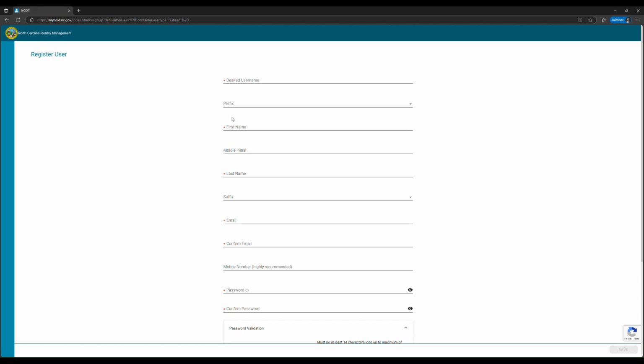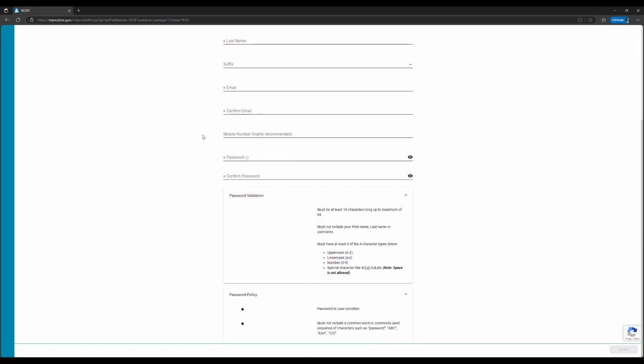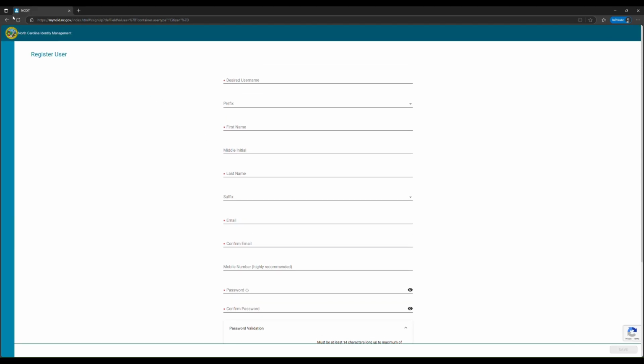Fill out the registration form, create your username and password, and click Save. It takes a little time for your NCID to get into the system, so give it a little time before trying to log into the tool.